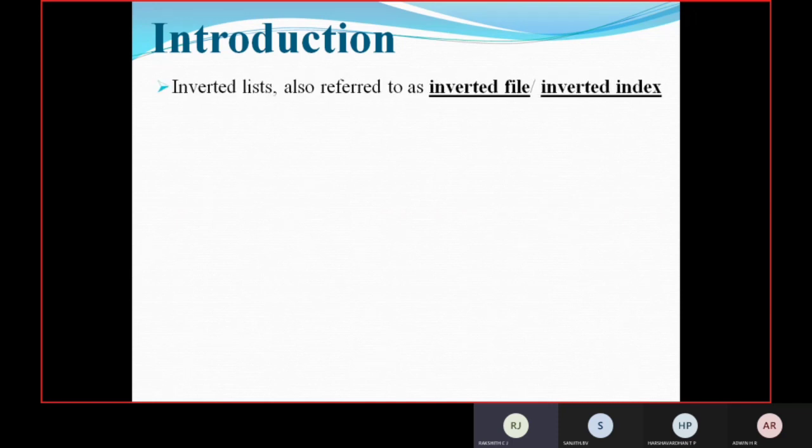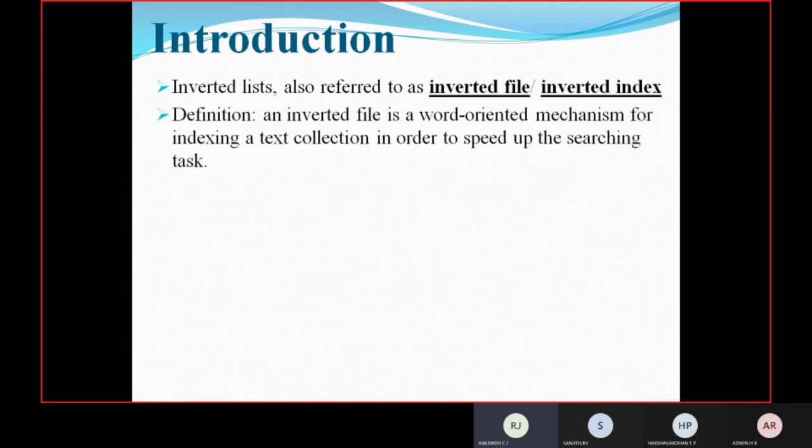Introduction. First of all, let's see what's inverted list. It is nothing but a file or method of file organization in which labels indicating the locations of all documents of a given type are placed in a single record. Or else, in simple words, a file whose usual order has been inverted. Inverted list is also referred to as inverted file or inverted index.